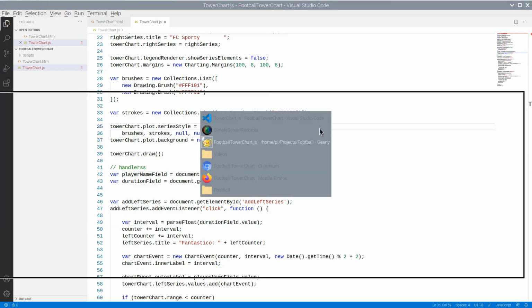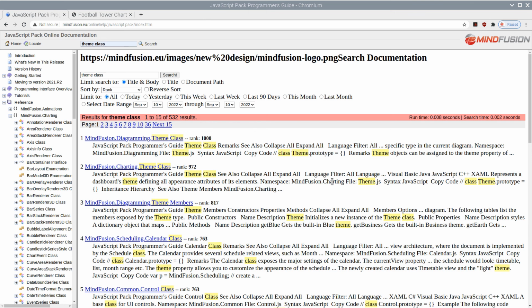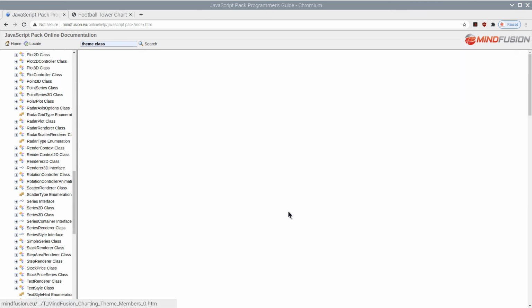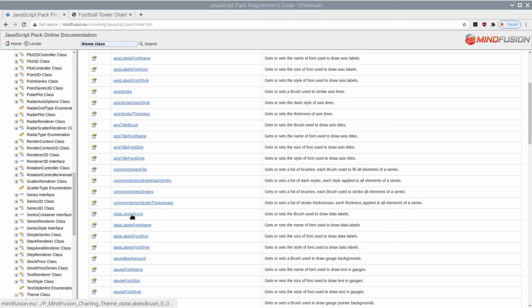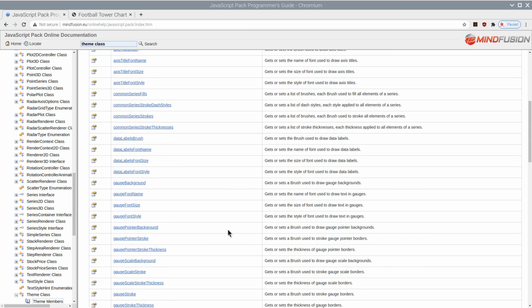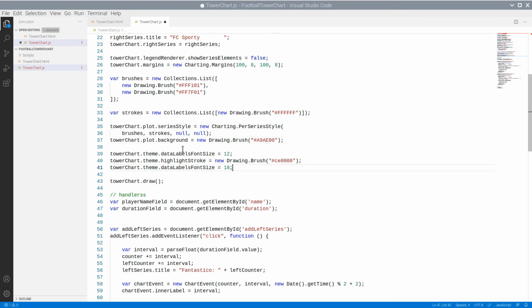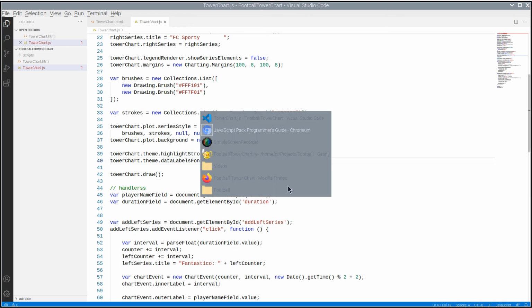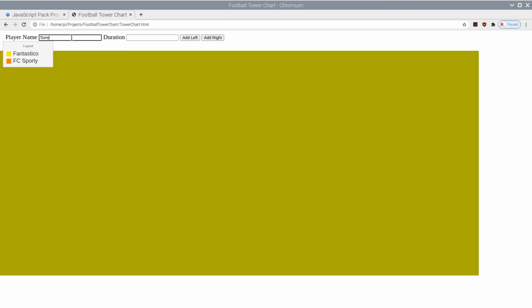Let's use the theme class to change the font of data labels. The theme class has an enormous collection of appearance properties, and each chart has a theme property, from which you can access the styling settings. If you need to customize something on the look of your chart, chances are the property you need is part of the theme object. We have now the data labels bigger, which also affects the legend.